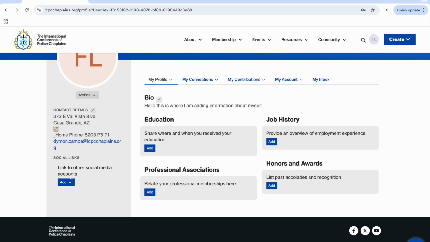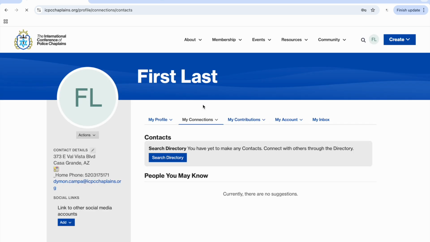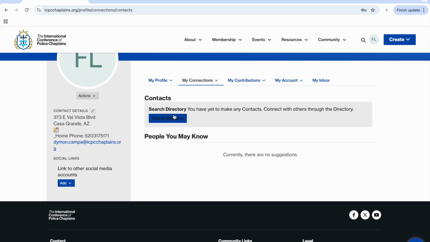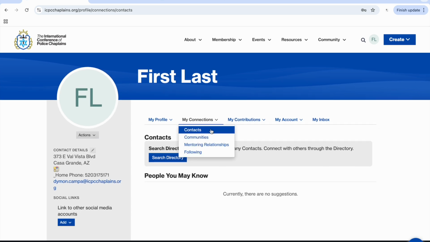On the side here, you have an option to go ahead and add any social media links. That might be your LinkedIn, Facebook, X, any of those items that you may have. We also have a place where now you can go ahead and connect with other chaplains. There is a search by name directory, and there will also populate some suggestions to be able to add to your communities or friends list.